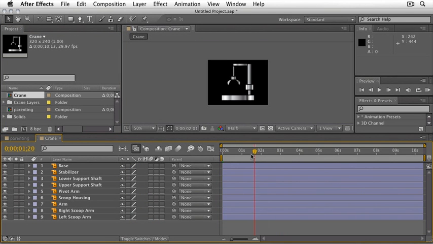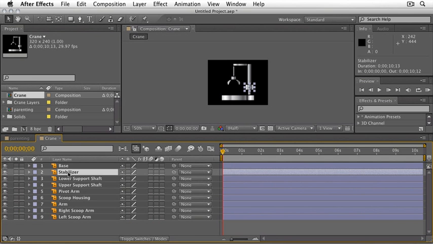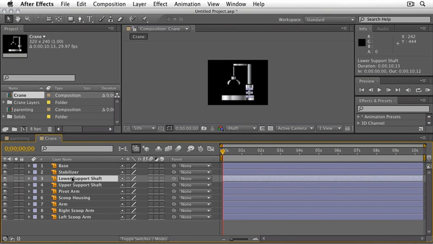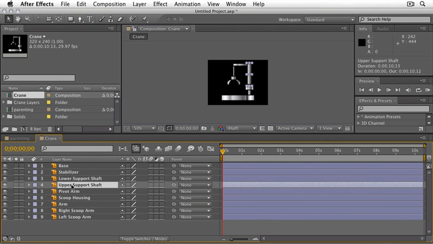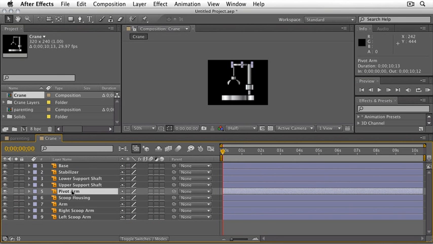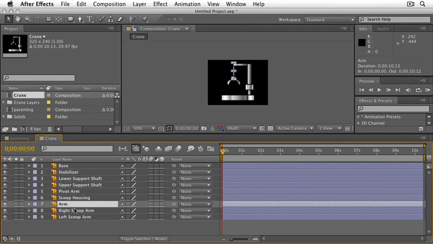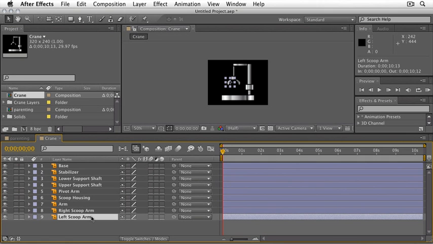And there you go. This is an Illustrator file that contains all of these layers: the base, the stabilizer, lower support shaft, upper support shaft, pivot arm, scoop housing arm, right scoop arm, and the left scoop arm. Basically, what we're going to do is we're going to make this crane pick up a ball. The way to do that is by using parenting.